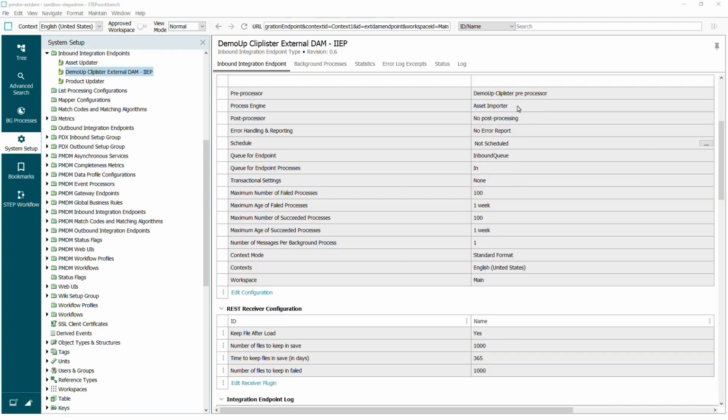Finally, let us look at the inbound integration endpoint itself, configured to use the asset importer process engine. The critical setting is the new demo-up Cliplister Pre-processor. This preprocessor manages the conversion of inbound Cliplister assets for import by the standard asset importer. The REST receiver configuration manages the Cliplister integration calls.